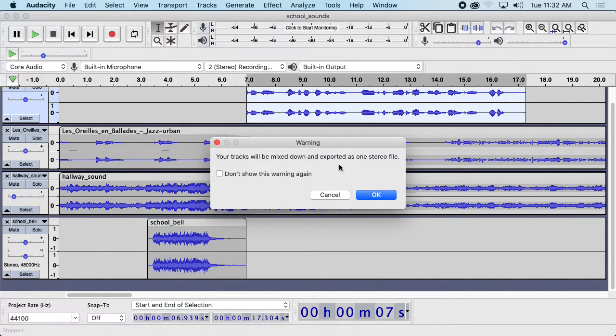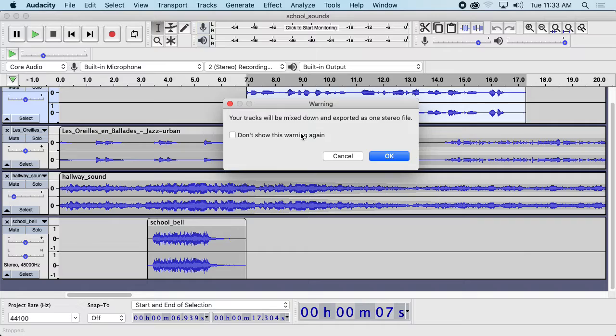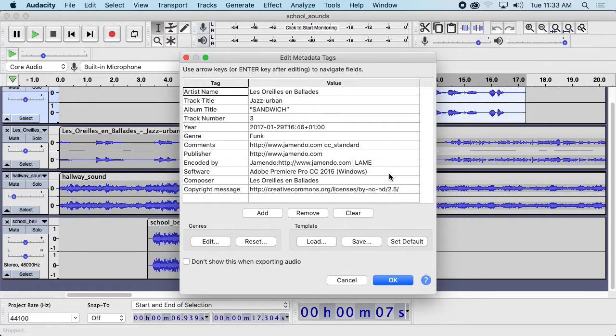And it says your tracks will be mixed down and exported as one stereo file. So it's just kind of saying that's what's going to happen. There are cases where you might want to mix down your tracks separately to a left and right channel so that, if you're doing audio for a film, you could put different channels into your film editing software or something like that. Also, if you're doing something for surround sound or something with positional audio that may have more than 2 stereo tracks, you might want to do something with that. But for us, one stereo file is what we want, so I'm going to click OK.